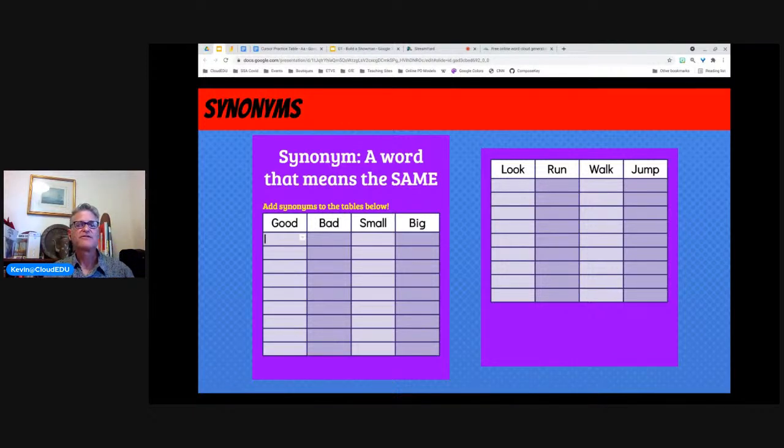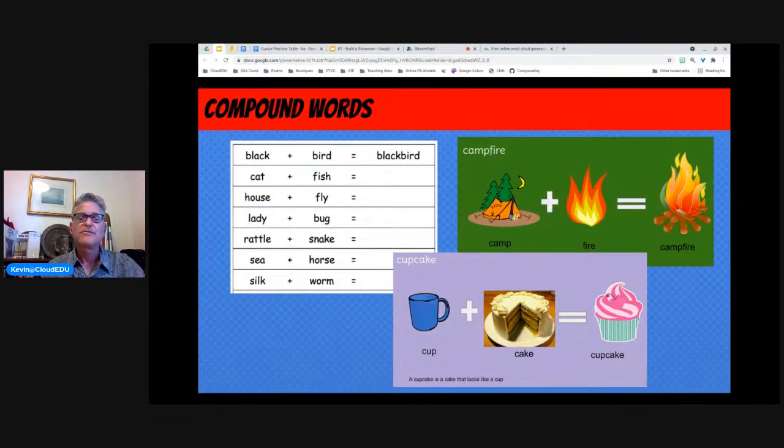Once again, you could crowdsource this with your entire class or with small groups. In this case, what I do is use Google Classroom. I would assign this Google Doc, which again is a table, to groups of students within my classroom for them to collaboratively add synonyms as they learn new words for good, bad, small, big, look, run, walk, and jump. We've got one more.